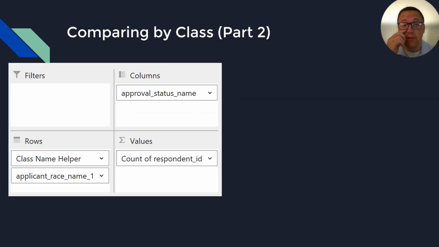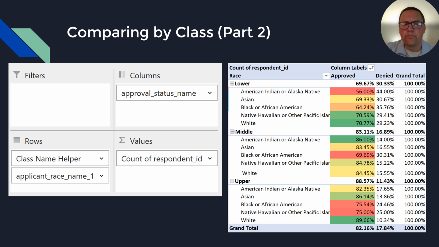Then I made a pivot table to compare by class. So not only by race, but by race and class. Especially important in this pivot table is that I put class first and then the applicant's race. So now we have the data broken down by the lower class and race, middle class and race, and upper class and race.